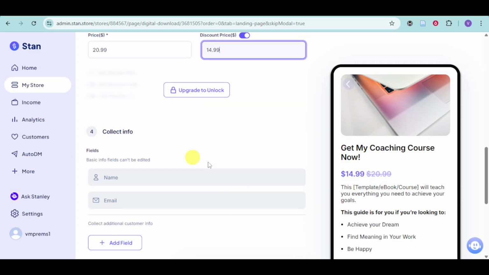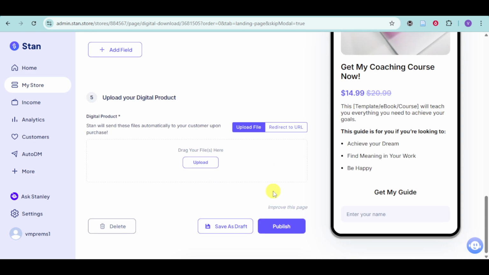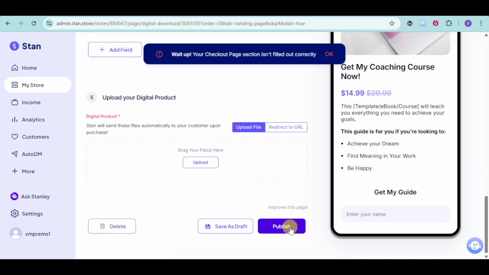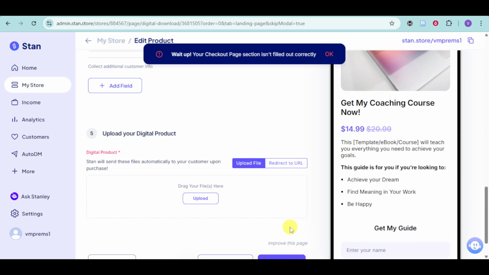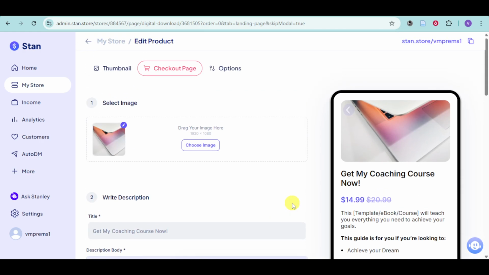You can proceed to collect information based on this, upload your digital product that you will actually use, and after that, proceed to click on this publish. And after that, you should be able to publish this particular product that you have onto your actual Stan store.